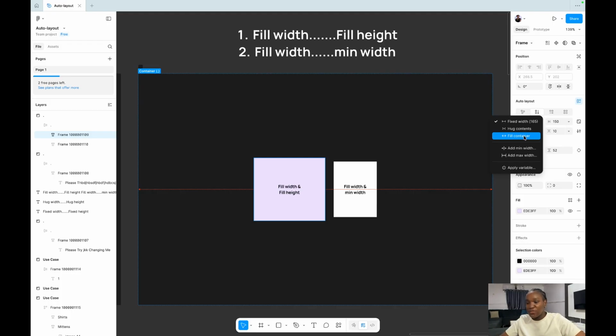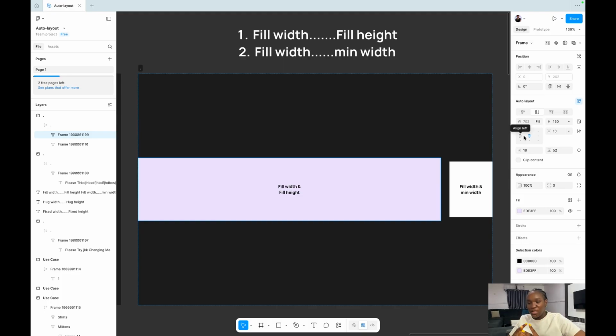So let's click on this fill width and see what happens. You can see it tried to fill up the container. However, it's also observing that there is a frame beside it, so we cannot overlook that frame. So we respect that frame and then we fill as much space as we can.